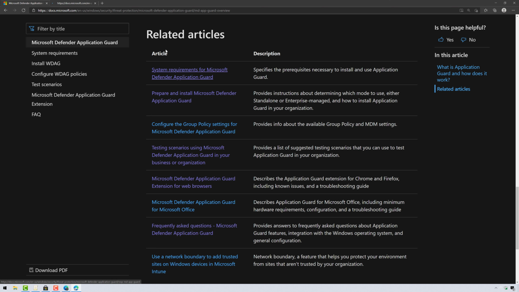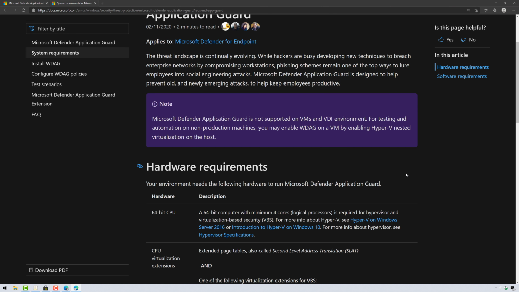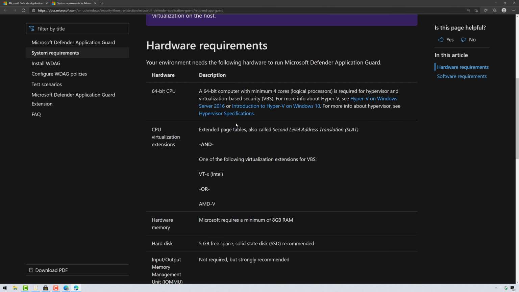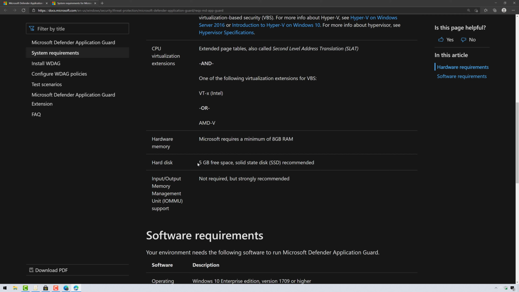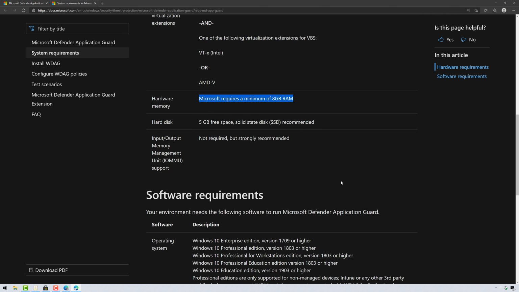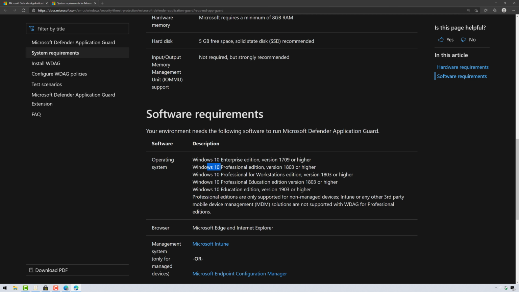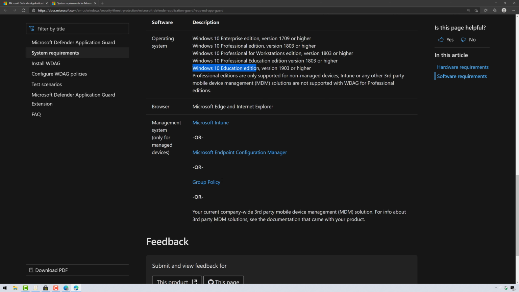Let's talk through the system requirements for a moment. This is really important. To be able to do this, number one, it's not supported on a Hyper-V or virtualization environment, so just make sure you understand that. Hardware requirements: it needs to be capable of virtualization, so a 64-bit CPU that's capable of virtualization, and 8 gigabytes of RAM. Next, you need Windows 10 Enterprise or Professional or Education, and I'll explain why here in just a moment. And then to manage it, you need either Intune, which is now Microsoft Endpoint Manager, Endpoint Configuration Manager, or Group Policy.